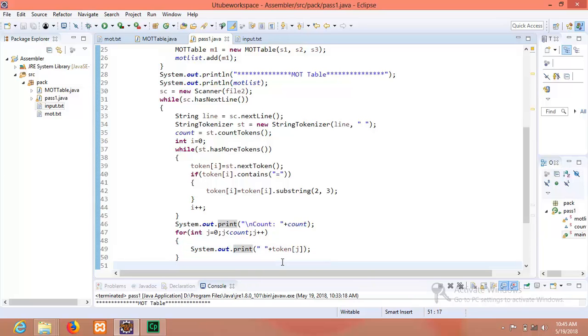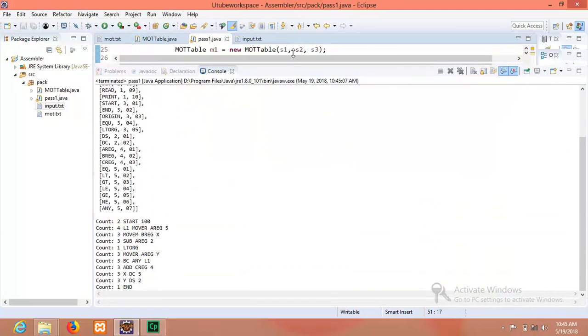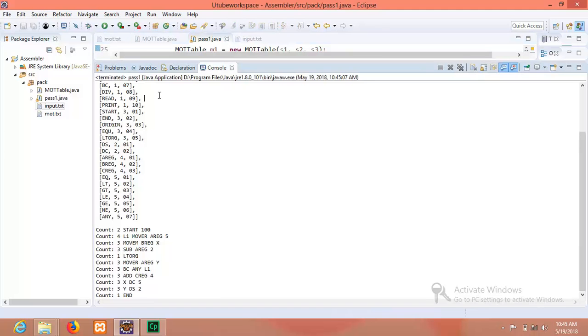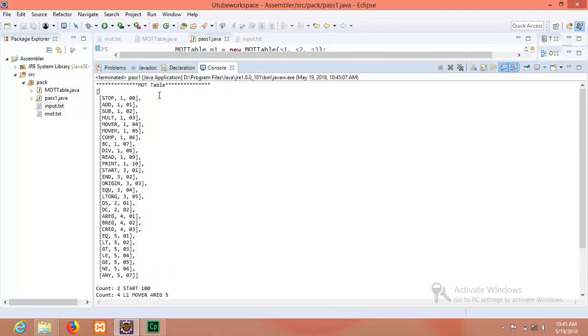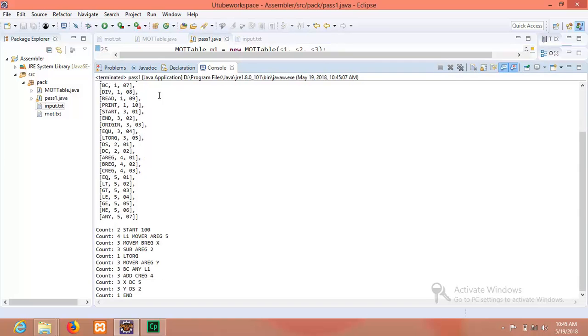Now let's see whether it's working properly or not. Let's execute. Now see, as per expectation, we are getting the mnemonic opcode table first, 28 mnemonics from mod.txt, and storing them into the array list properly. After that we are printing the count of tokens present in the first line, that is 2, correct, and START at 100. So all the tokens are captured successfully and displayed.